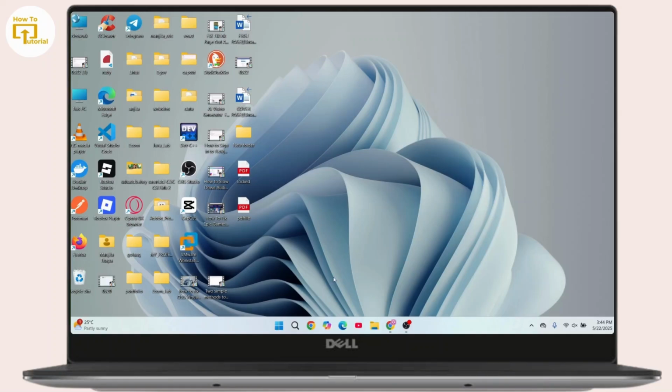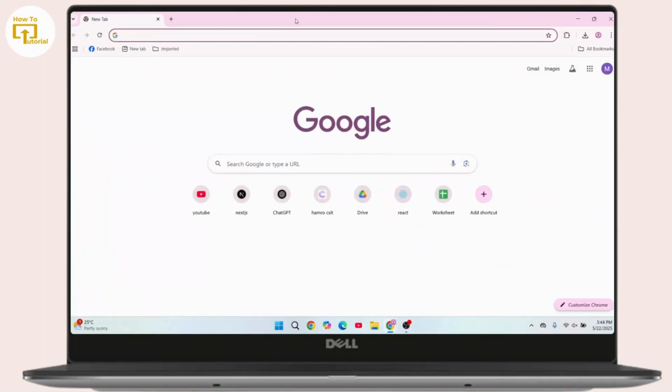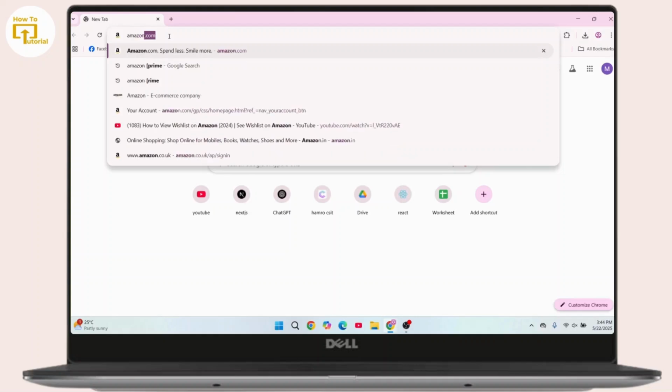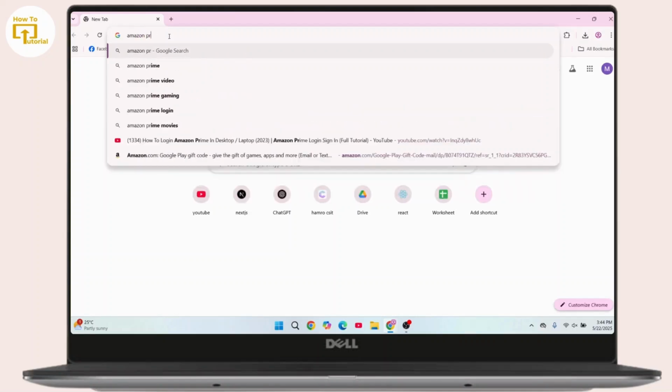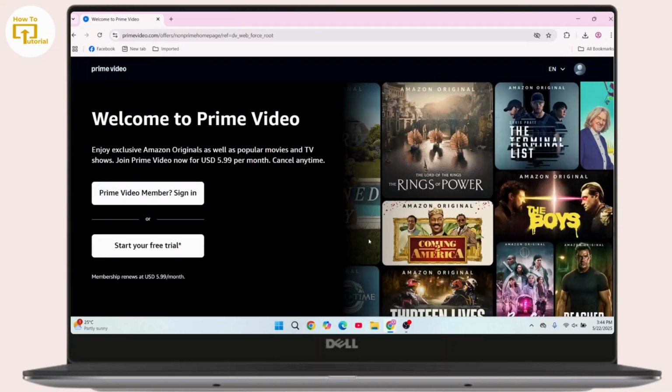For that, first of all, you have to open up a browser in your device. Once you have opened it up, navigate to search icon and in the search bar type in Amazon Prime. Once you're here, navigate to the first link on your interface, that is www.primevideo.com, and then click on it. That's gonna take you to their official website.